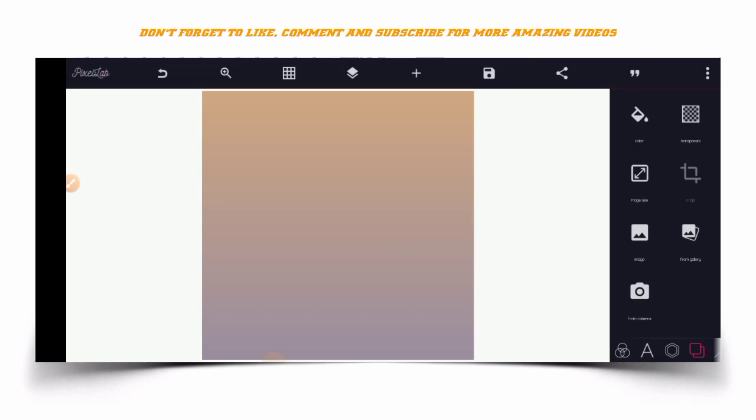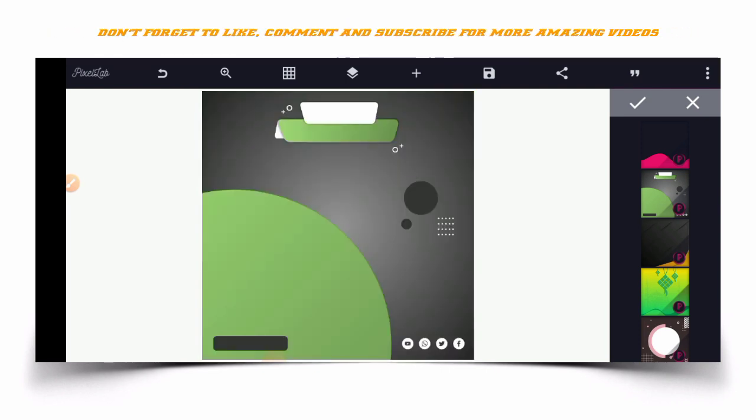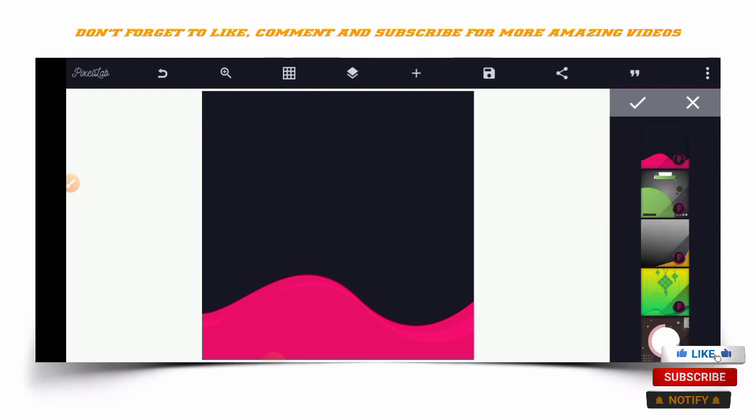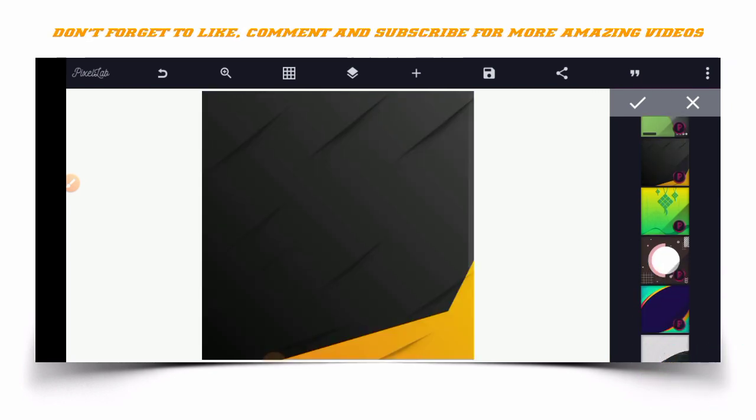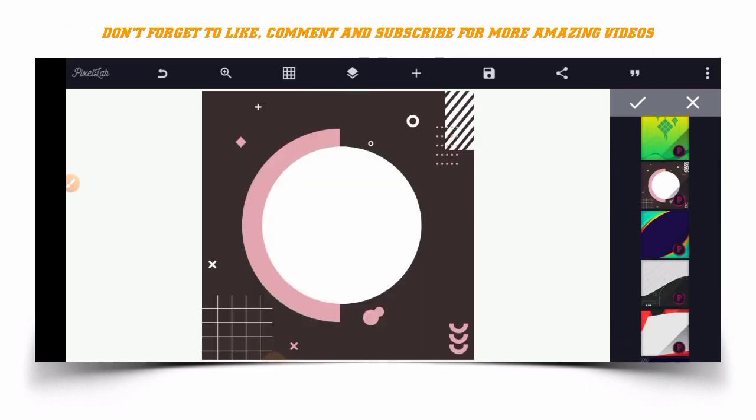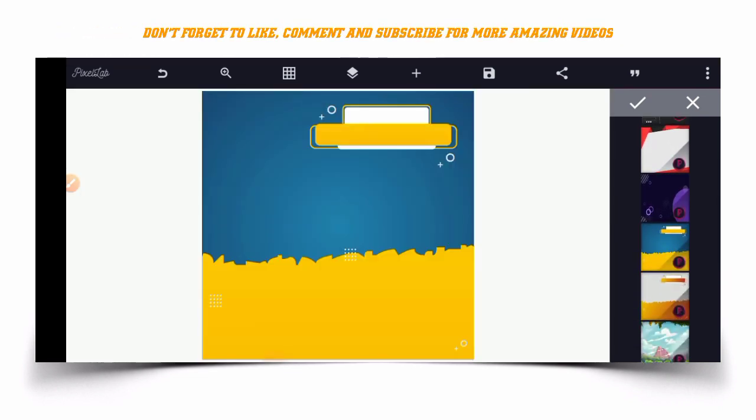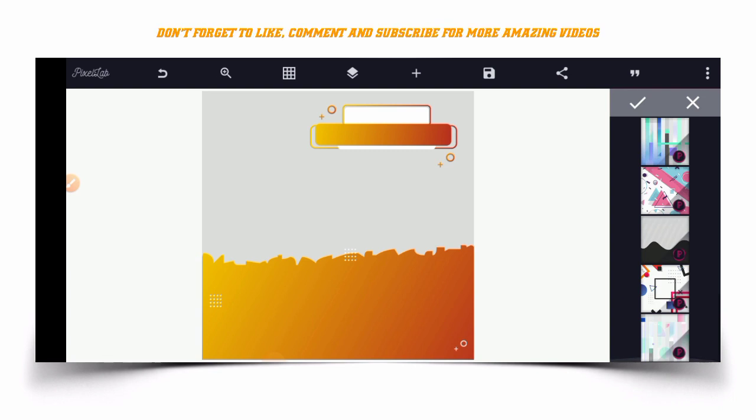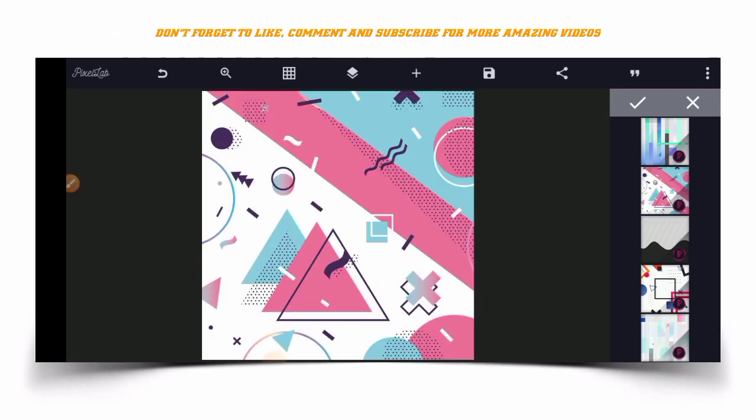Next we have image. Once I click on this image, you can see these Pixellab interfaces. Let's say you want to create your own design and you want to use a Pixellab design template that has already been designed. You can click on these images to create your design using these already designed templates.